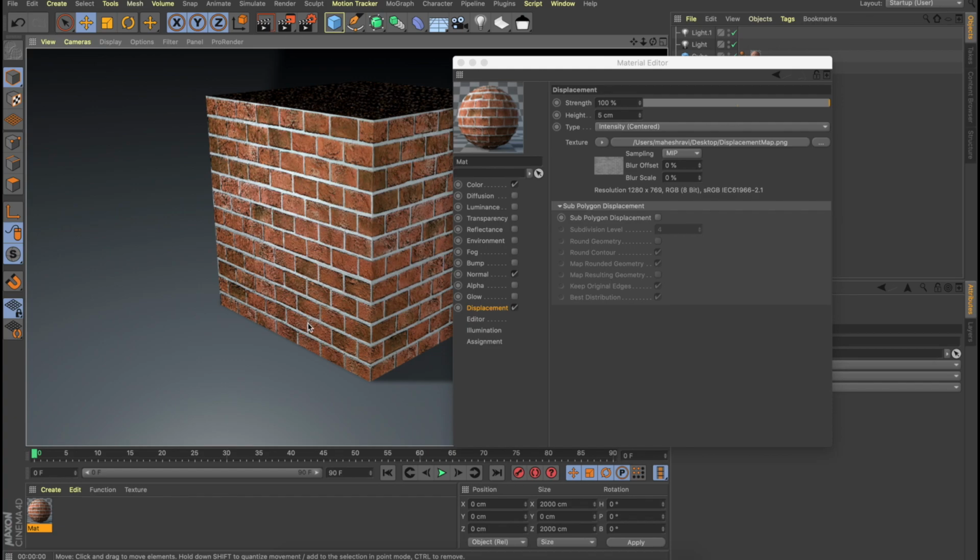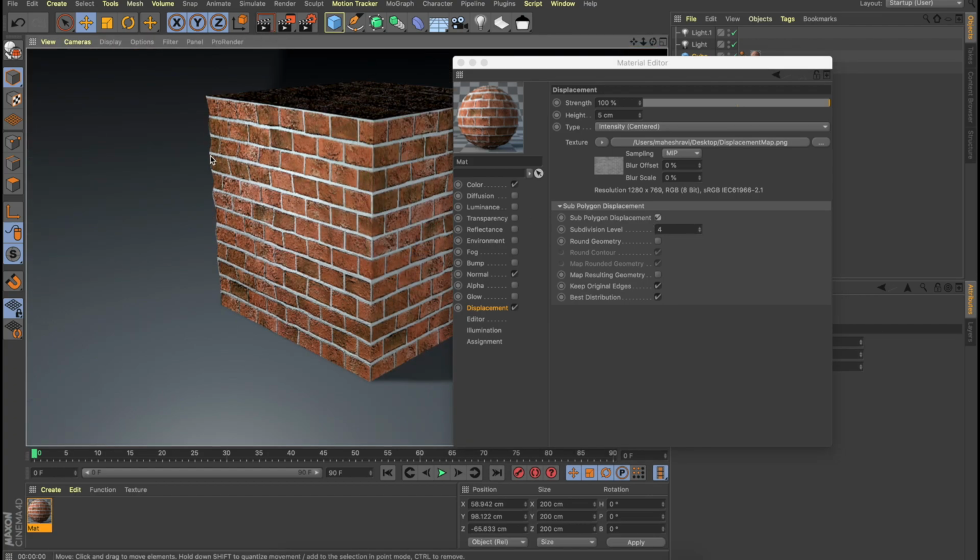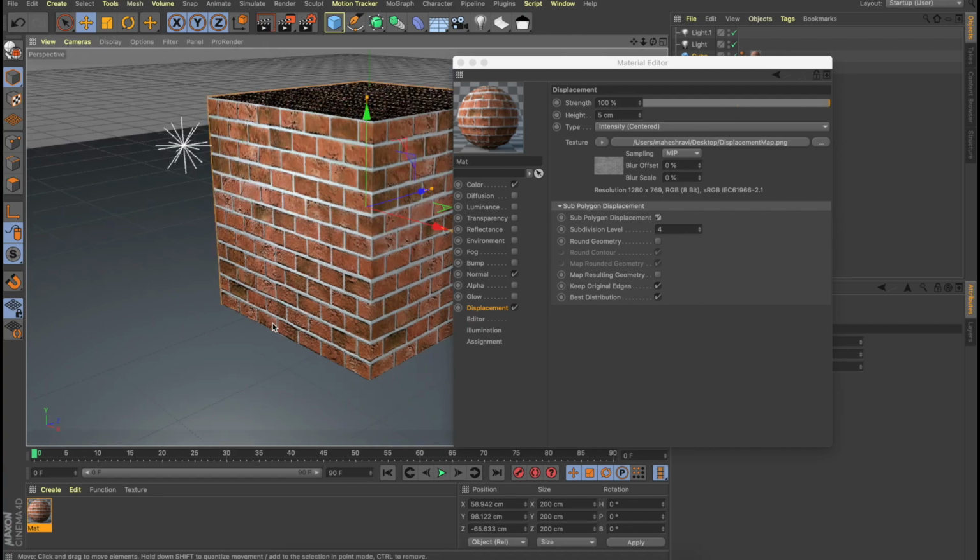Not much of a difference, right? That is because it is not affecting the sub polygons of this model. It's only affecting the surface of it. So what we are going to do right now is come to displacement and turn on sub polygon displacement. We've done that. Now if you render it, you can start to see some sort of aberrations in here, right? So you can see the edges. This is looking slightly more realistic.